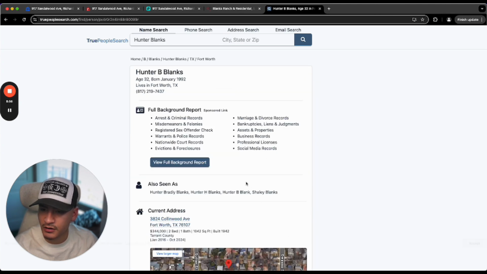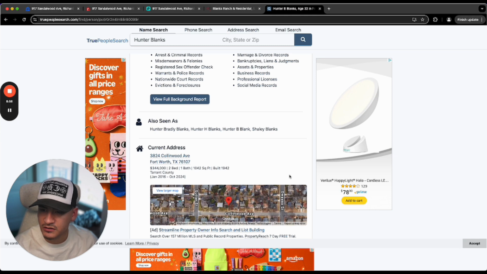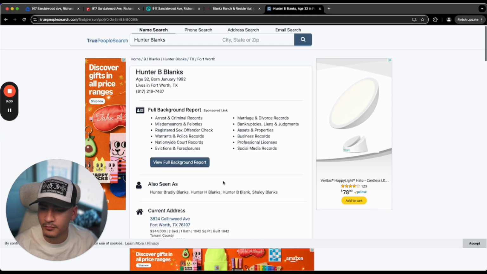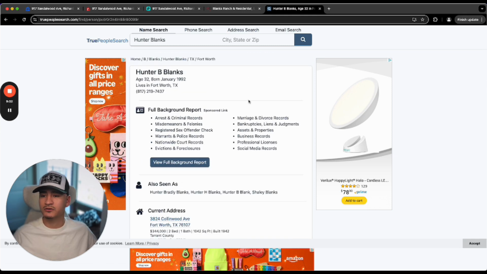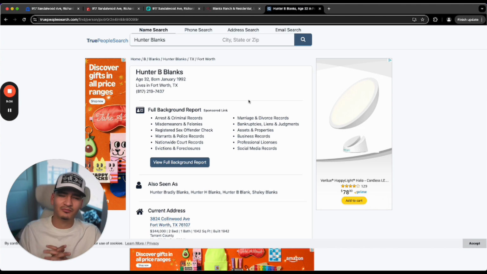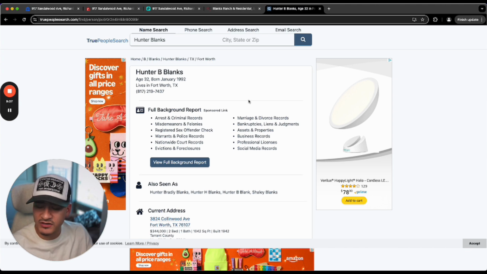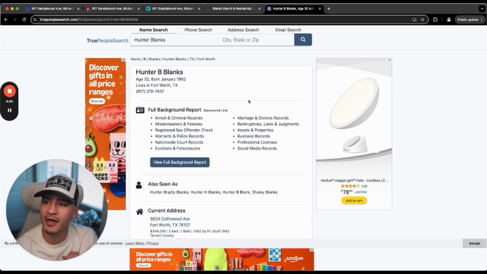Let's go ahead and click right here. You can see he owns Collinwood, and then here's his phone number. Now I'm not going to keep that up on the screen because that's his personal information. Please don't call him. But yeah, we can assume that this is the guy behind that property being flipped.